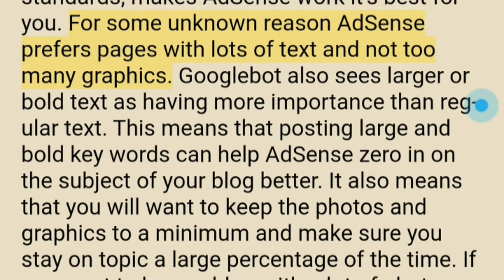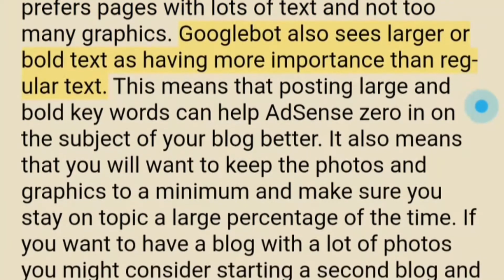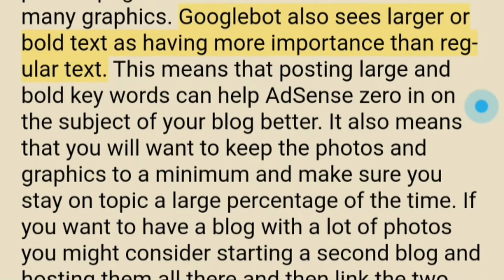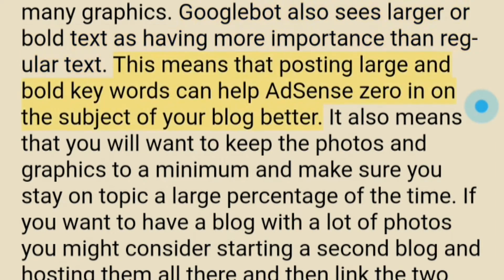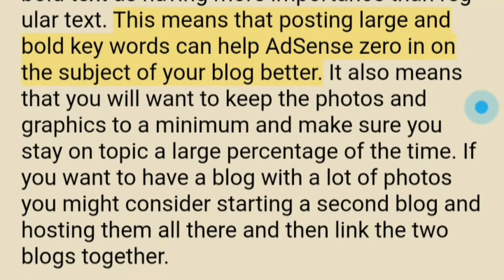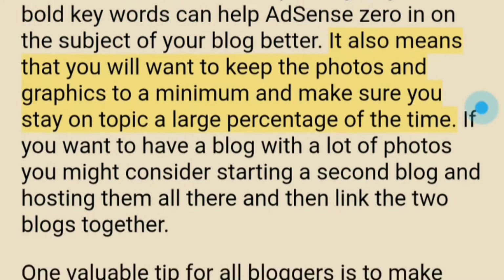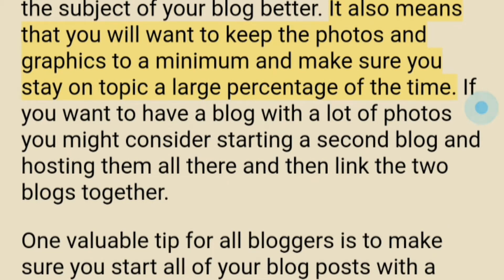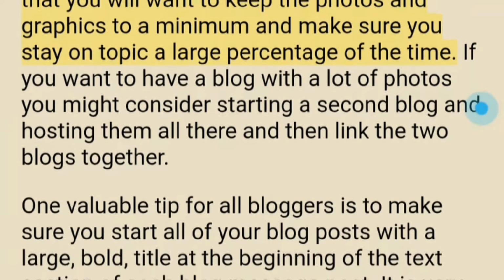If you want to have a blog with a lot of photos, you might consider starting a second blog and hosting them all there and then linking the two blogs together. One valuable tip for all bloggers is to make sure you start all of your blog posts with a large, bold title at the beginning of the text section of each blog message post. It is very quick and simple to do this, and yet it is very effective with AdSense.